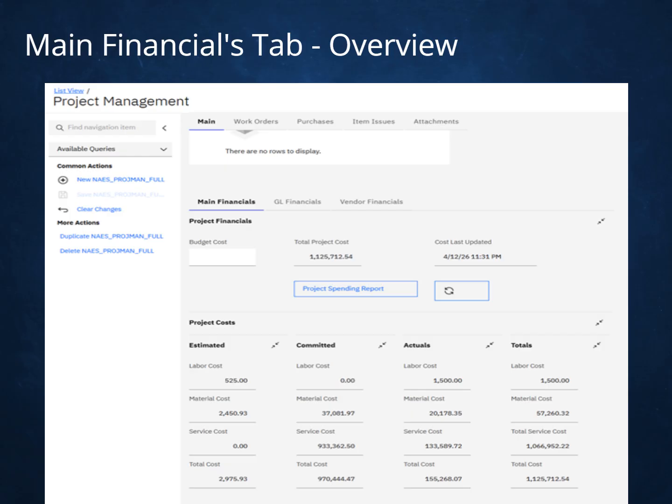Main Financials tab, Overview. This slide displays the Main Financials tab of an example project, which serves as the financial summary for the project. All fields under project costs are automatically calculated and rolled up from transactions tied to the project ID. This is typically the first place users go to understand the current financial health of a project.